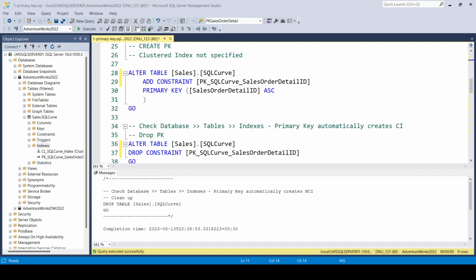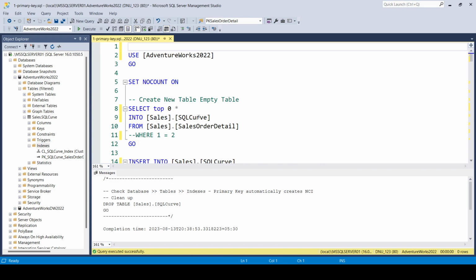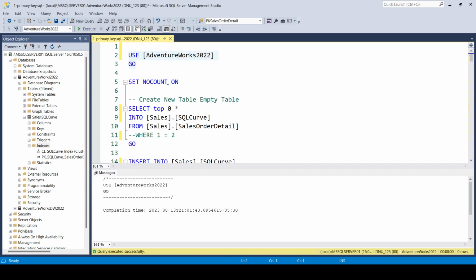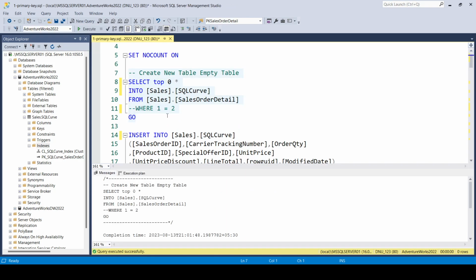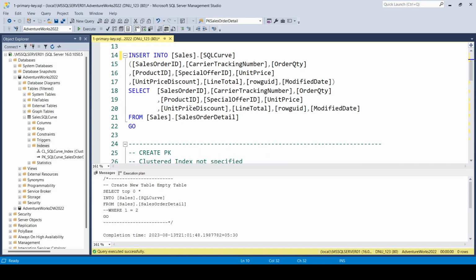This is yet another video on indexing. So to start off with, we will cover some more basics around cluster index in the indexing series. I will use the AdventureWorks 22 database. I am creating a sample table called SQL curve out of sales order details, and I am inserting some records into it.